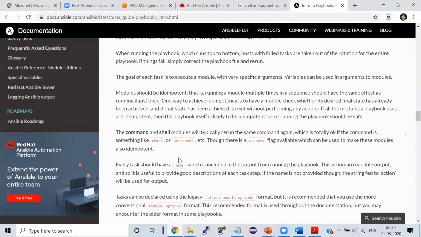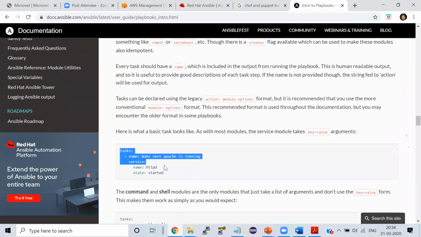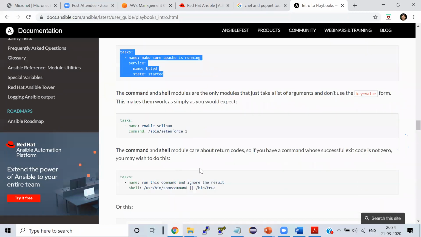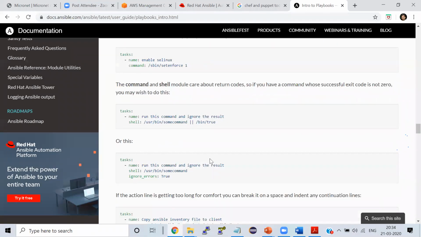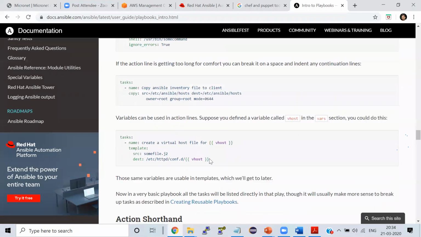And you can mention what parameters you want. All this you can mention in here. This link gives you the complete details about how to run here.